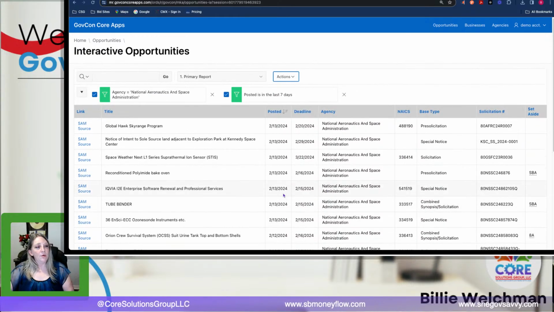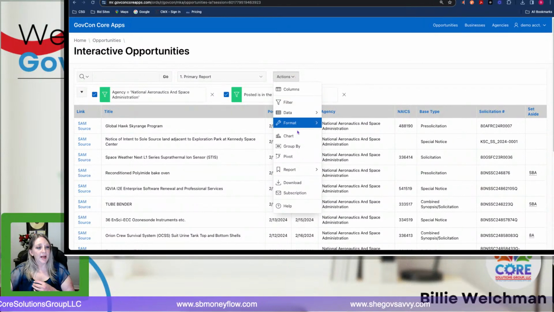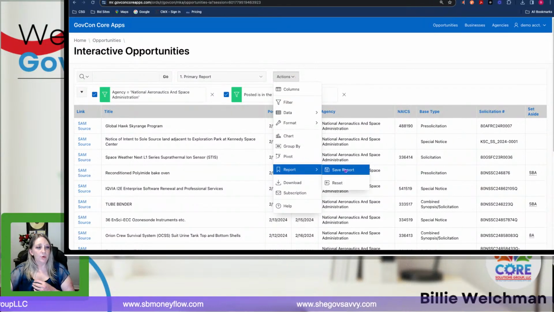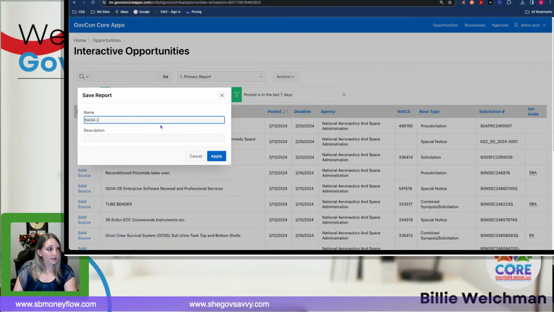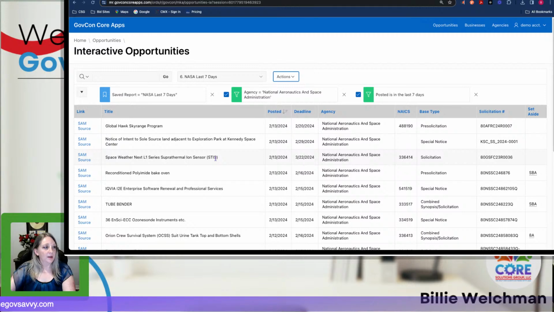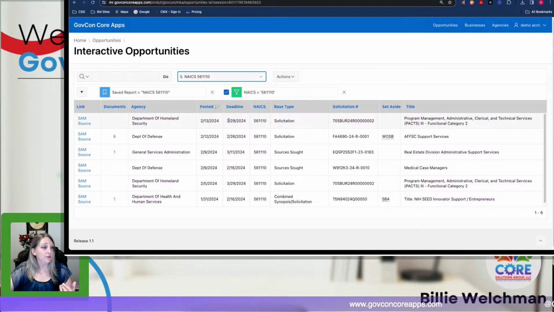And now what I want to do is save this report. So again, you're just going to come back up here to actions. You're going to hit report, save report. We're going to name it NASA in the last 7 days. Okay, apply, and now I have a saved report. And now anytime I want to come in and look at these reports, I can just go in, click any one of those reports, review them.